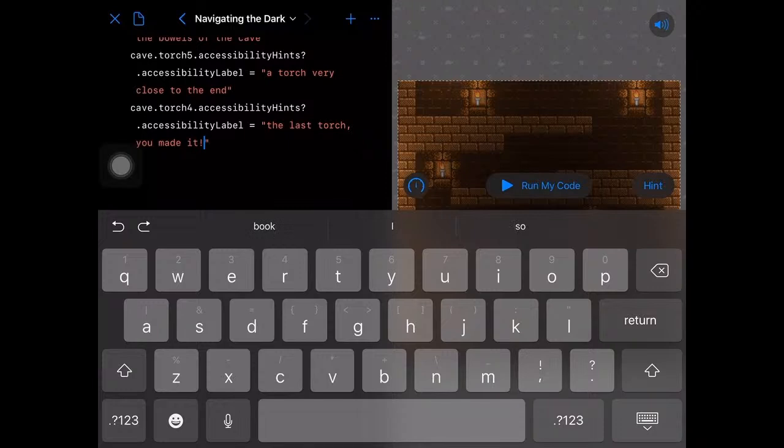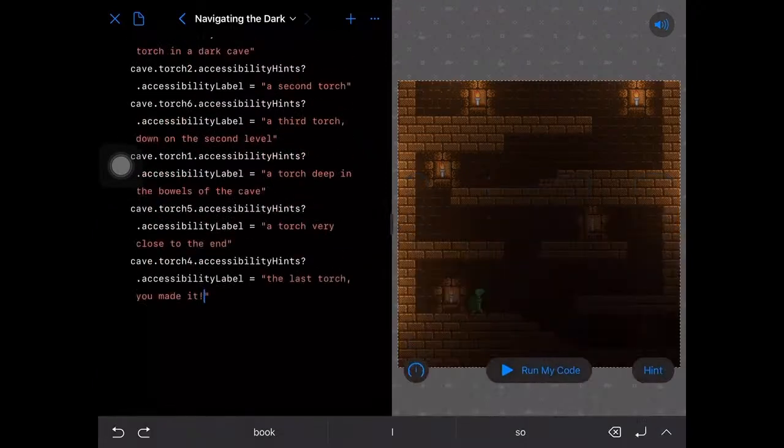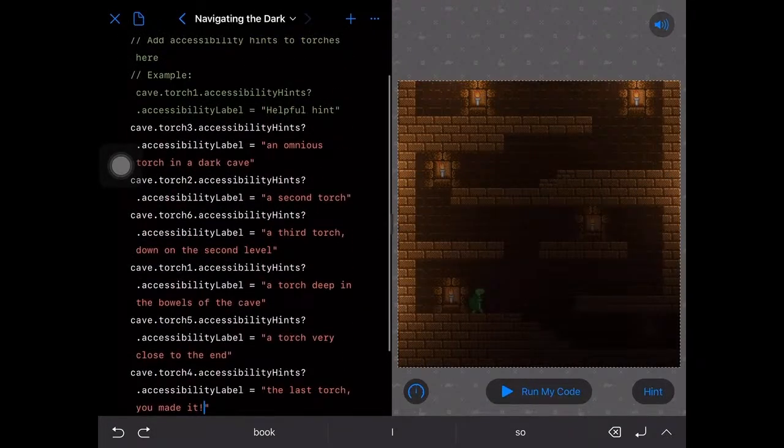All right, and we'll label that one the last torch you made. So you see that I didn't give the same label to every single torch. I wanted to make sure that if somebody's listening to this using VoiceOver, they can navigate it just by hearing the description of the different elements on the screen. So let's hit run my code.